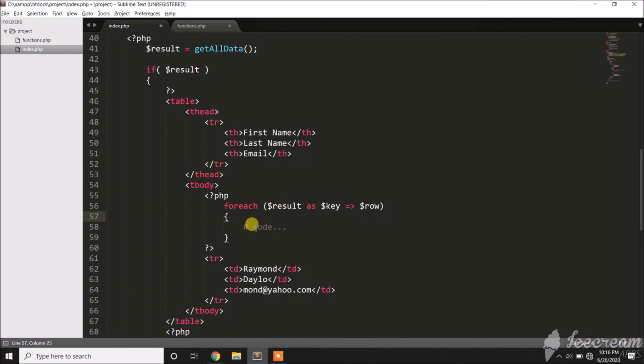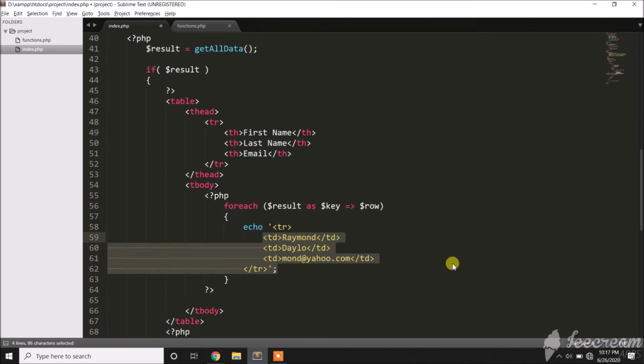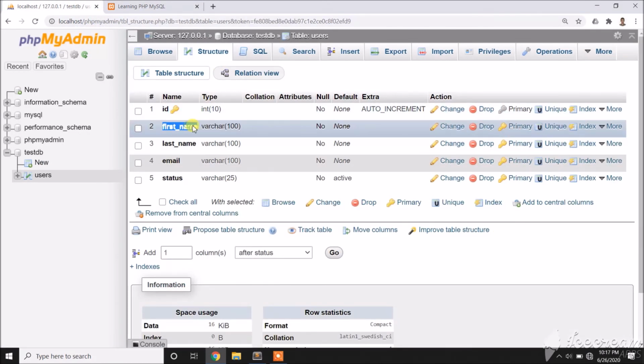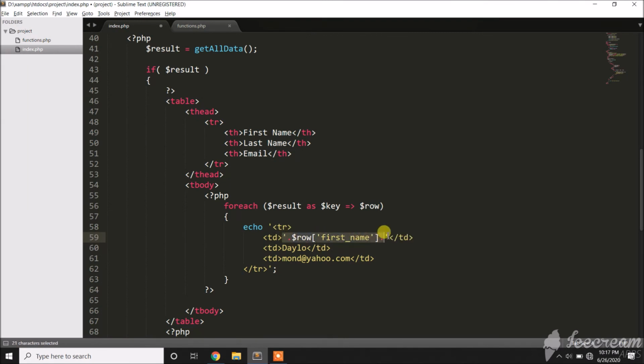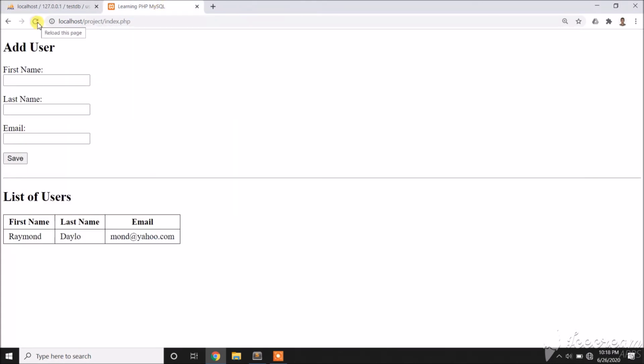Then, we pass here. Nandito eh, echo natin yung mga tr. Okay. Okay, so let's try to undo this one. Okay. So ngayon, papalitan natin yung mga value dito. Having the value coming from the database. Okay. So, tingnan natin yung database natin, yung mga field name para sure tayo kasi yun ang dapat nakalagay dito. First name, then last name, then yung email. Okay. Okay, let's try to check if it's good. It's successful yung process natin.